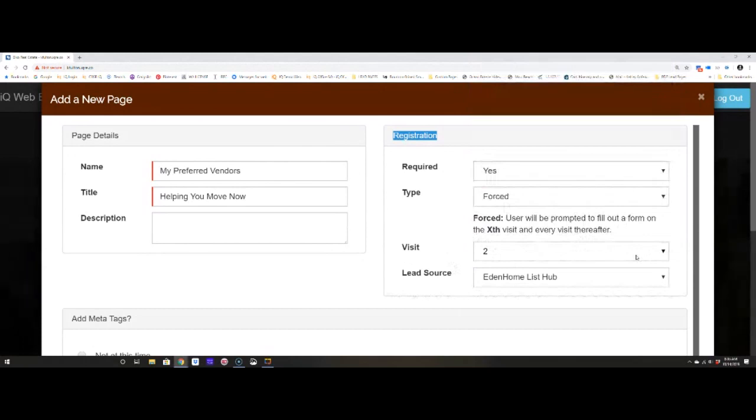Now, if that is what you're using and the same user comes back, so if Annette sets up the page and Lindsay goes to that page and fills out the form, and then she goes back again and fills out that form again, it is not going to create multiple leads. It's going to file all that information into that first form as it goes.